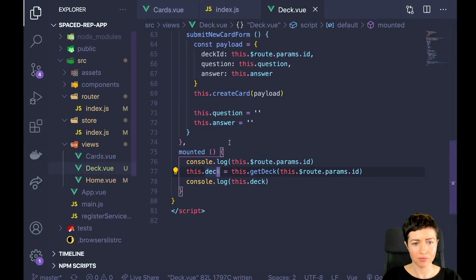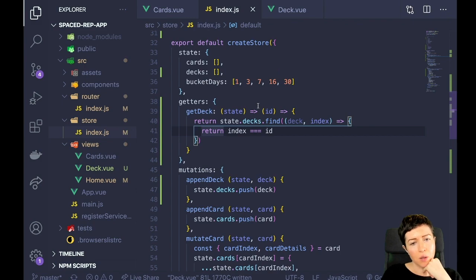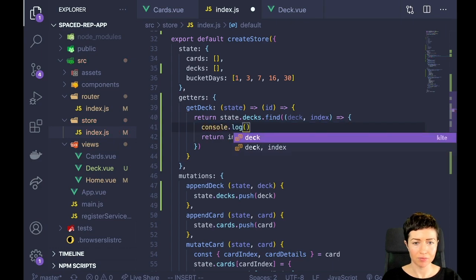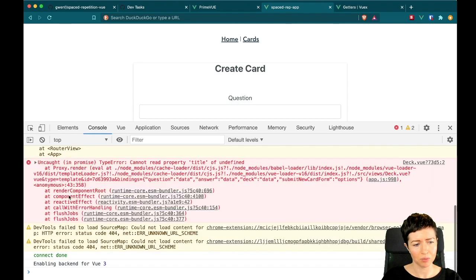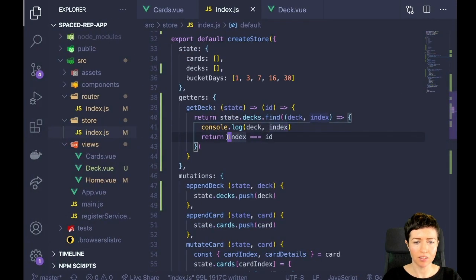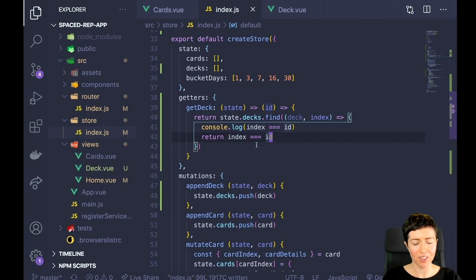Let's see. Okay, so yeah, I already knew the answer to that. So why is this getting undefined? Let me just start printing these out. So console.log deck and index. Did I already do this? Yeah, I already did this. But computer science bucket, yeah, index 0 and 1. Okay, so I have these. Then it should be truthy here, so I should be getting a true value, and it should be finding the right object. They're both false though. I don't know why they're both false.